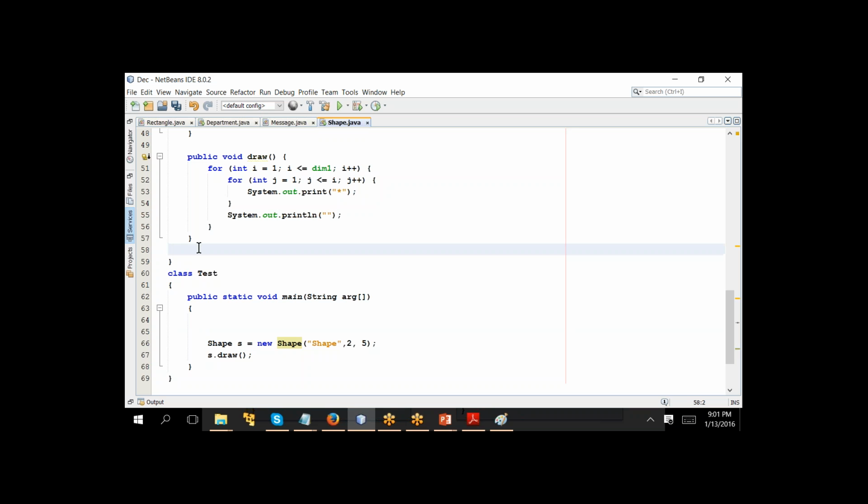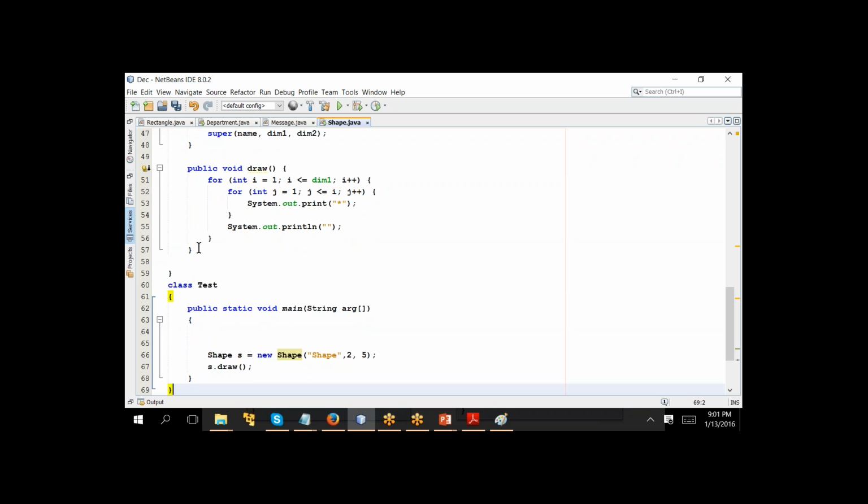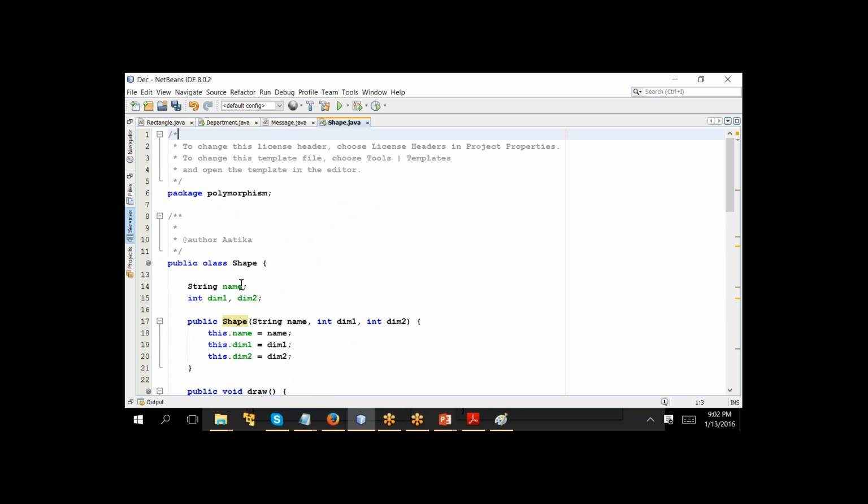So if you are not sure, 2 comma 5, what does that do? Can you please clarify? Oh, these are some dimensions we are passing, first dimension 1 and dimension 2. In the shape class, these are 2D shapes we are trying to draw. It takes three parameters: the first is name, the second is dimension 1, the third is dimension 2. So 2 is dimension 1 and 5 is dimension 2. Does this answer your question?